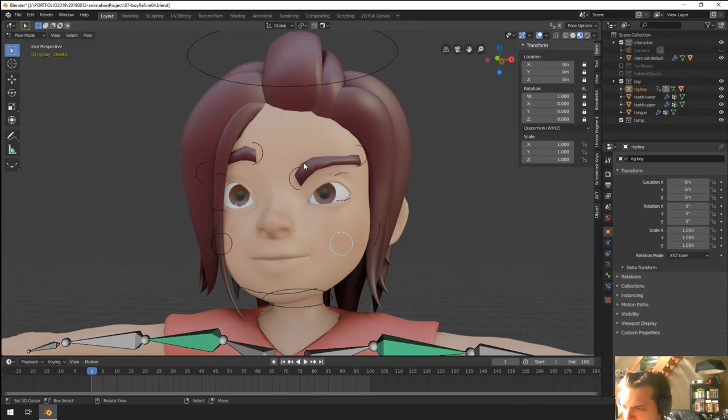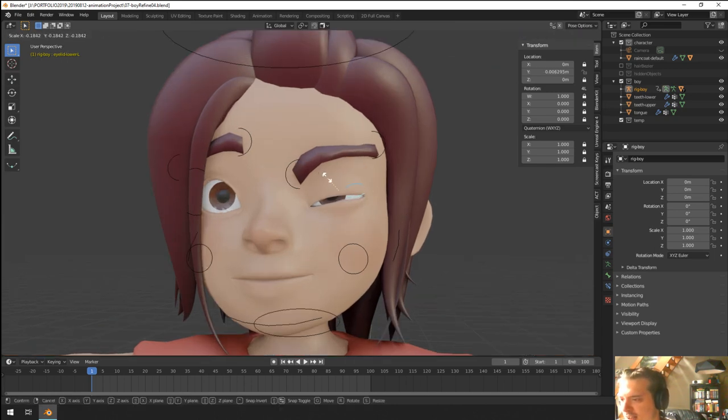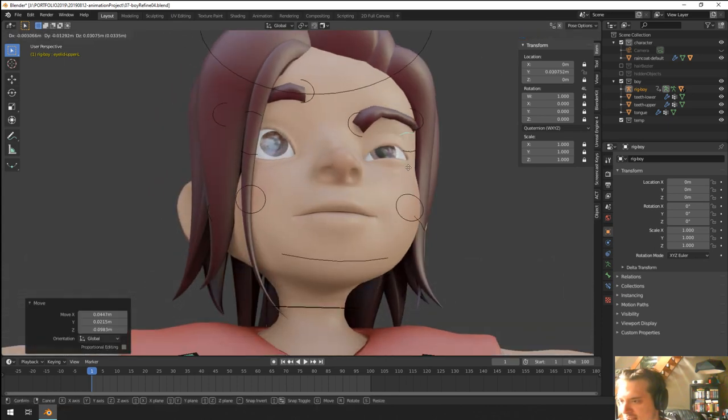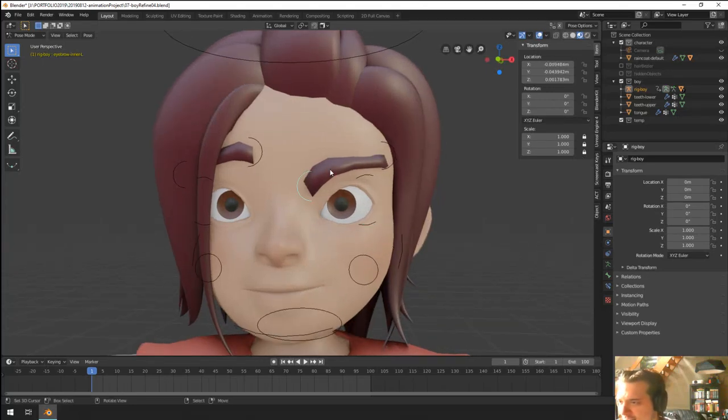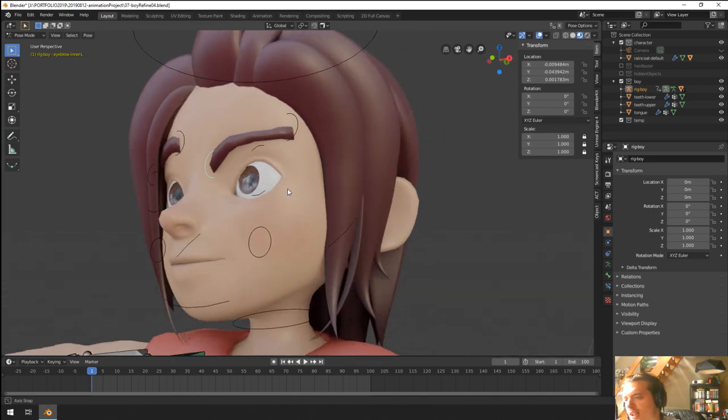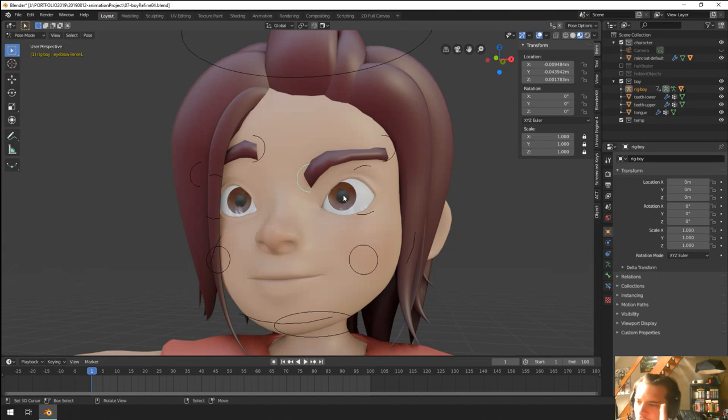So the eye bones are fine. The eyes, they work fine. We can leave them as this. He's blinking, so that's something that works. We can close his eyes, we can open his eyes. That all looks fine and dandy. But I don't have enough control over the actual shapes here. So there's two things I actually want to implement before we redo these bones.